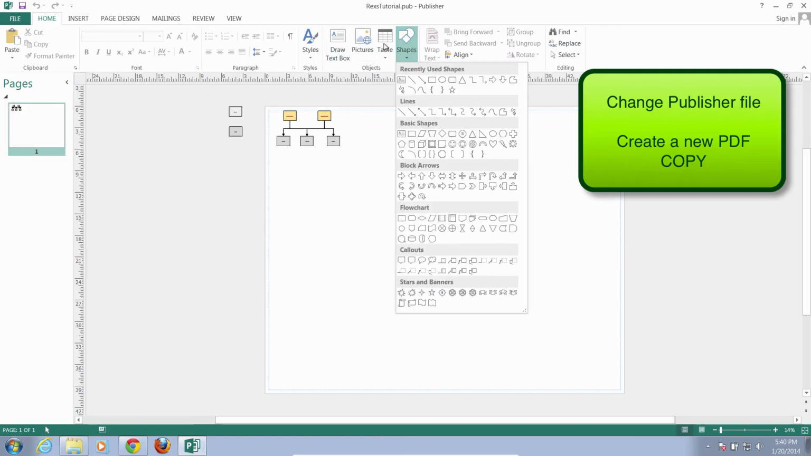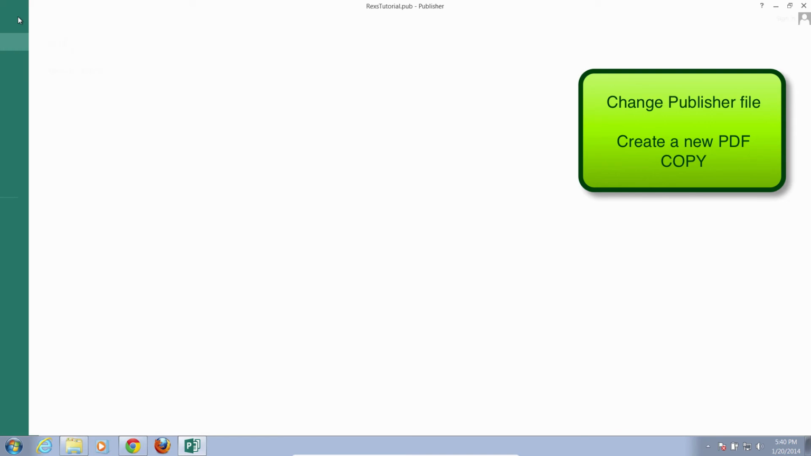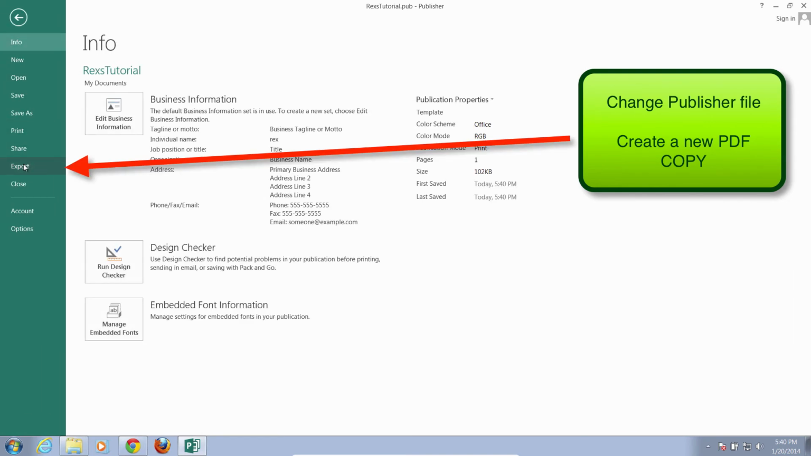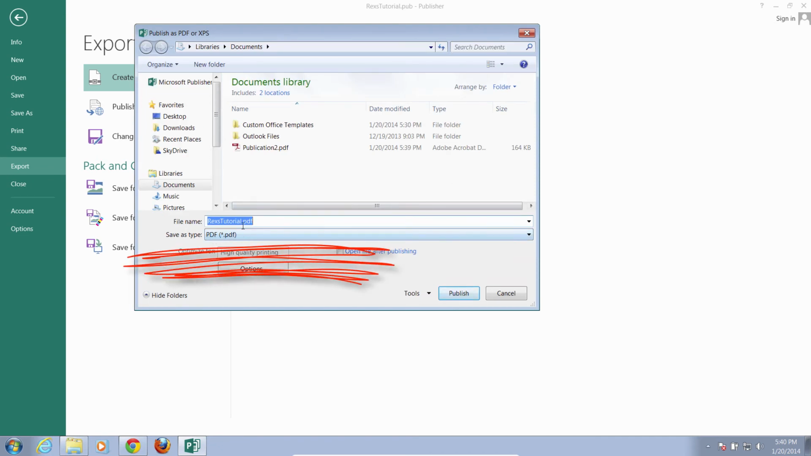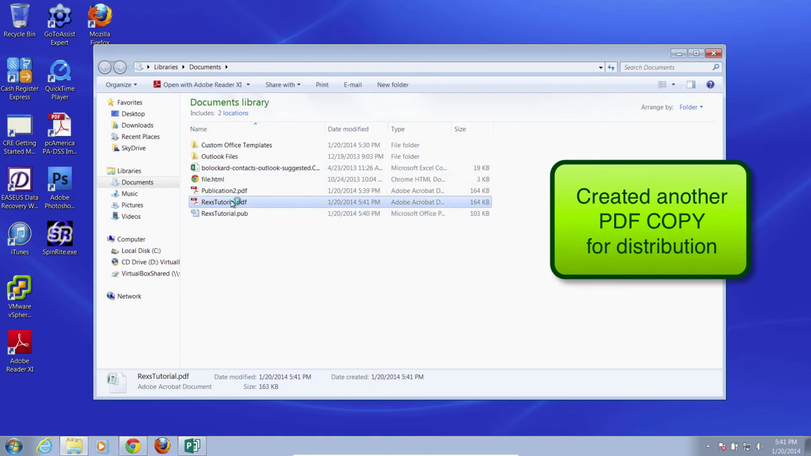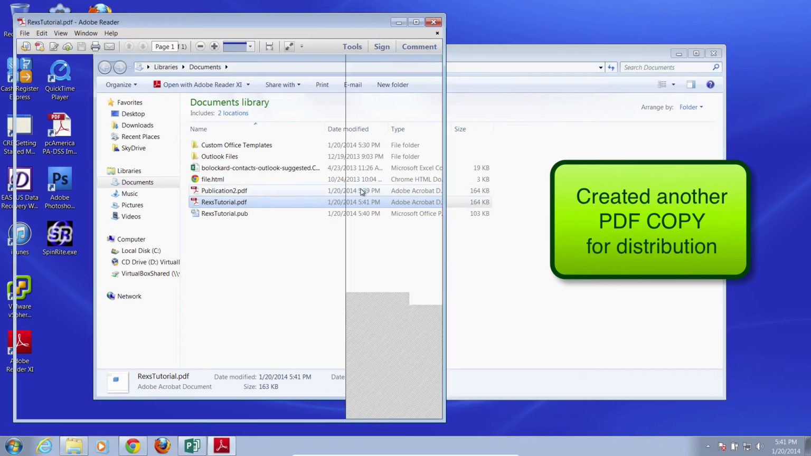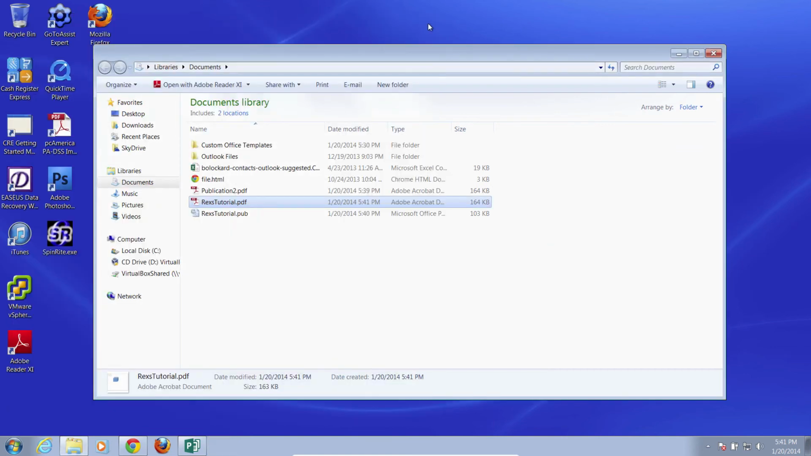I'm going to go in here and we'll throw something easy in here. Let's just draw a cube in here, just for whatever reason. Now I'm going to go up here and I'm going to go to File, and let's go to Export, Create PDF XPS. We're going to make sure it's a PDF file type. Notice it's calling it Rex's Tutorial now because that's the name of my publisher file now. And I hit Publish, and it's going to create the PDF. Now as I move over to my Documents folder, notice I have Rex's Tutorial.pdf. Open that up, and now I've got a cube in the middle of the page along with our names.